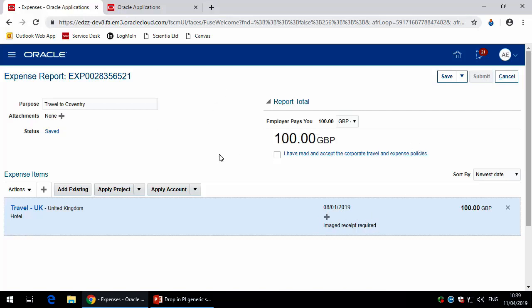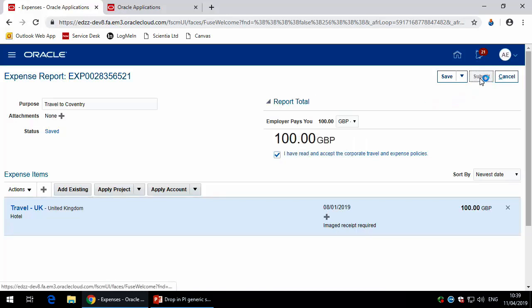So once we are done with our expense report, obviously I could keep adding more expense items and so on. But for today, I will say that I've completed my task. I'm ready to submit. And in the top right corner, I have submit, but it is grayed out, and that is because there is something missing. Underneath the amount, I have a disclaimer: I have read and accept the corporate travel and expense policy. You just need to tick the box that you are aware of the policy, and you tick it, and you click submit.